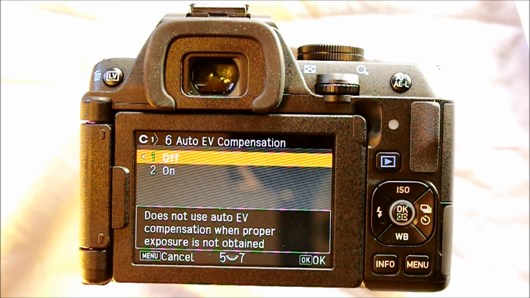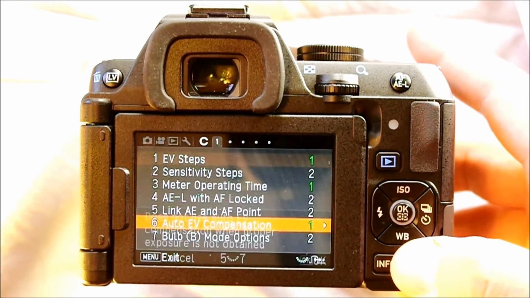I like to have creative control over my images, and I like to have creative control over their exposure. So I leave this to off because I don't want the camera to override my exposure settings. I tend to take pictures where I have a specific idea in mind about what I want them to look like, and I don't want the camera, which has a different idea than I do, to enforce its will on me.